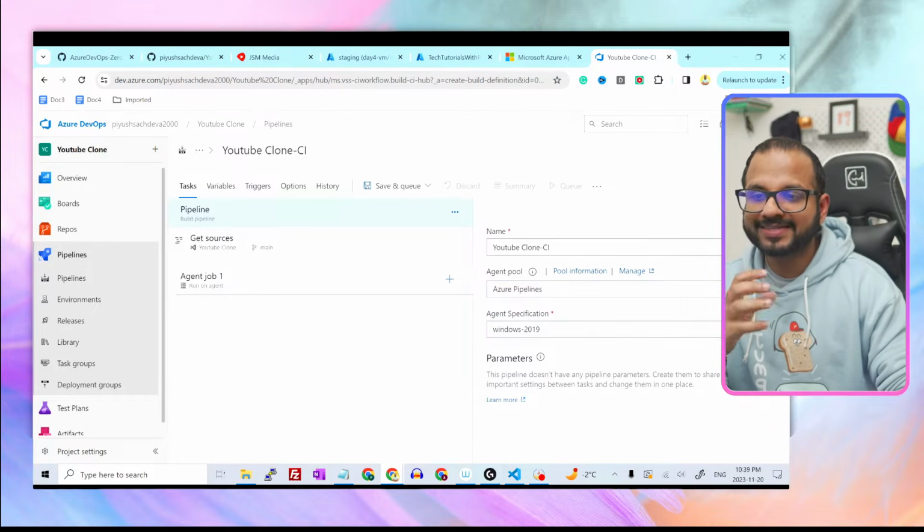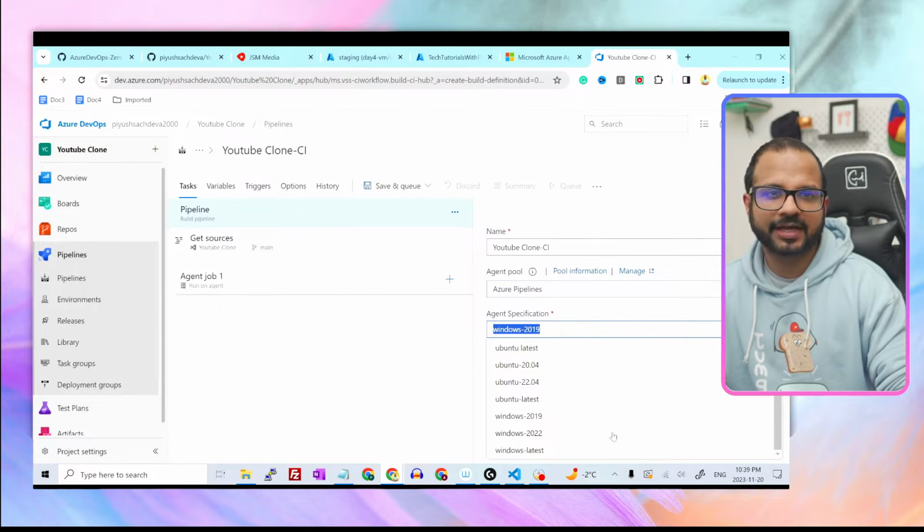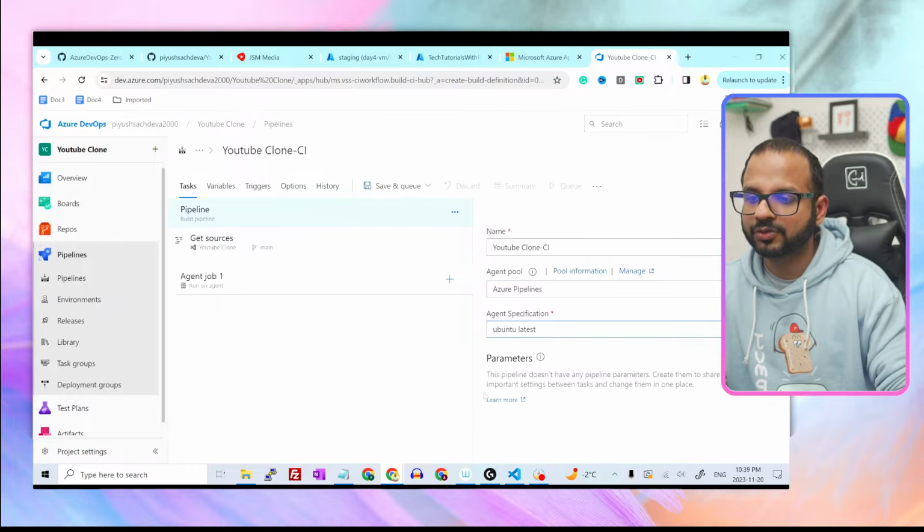Okay, now agent specification, like on which operating system it will be running. If you click over there, it has operating system options, like macOS from version 11 to 13, Ubuntu, and Windows Server. You can choose any agent. That's not an issue. So I'll just go with Ubuntu.